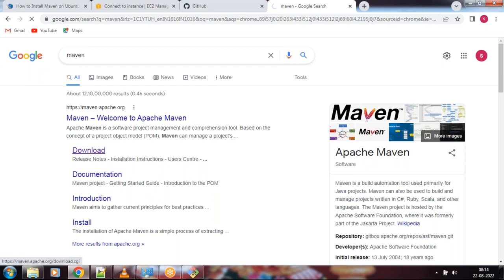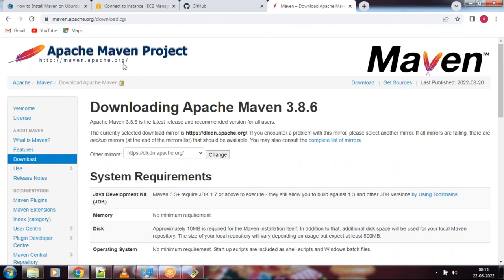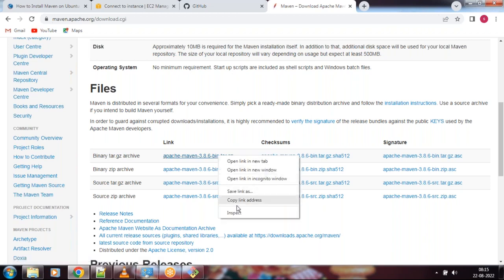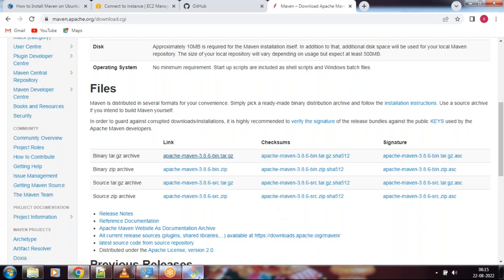If you simply click on download, you will get one page which has all the packages. Inside this, we have a files section. It contains all the links and packages to download the Maven software. We have the zip archive, and the tar.gz. Let's take the binary tar.gz. By default, this first link is the official link. You can simply right click on this and copy the link address.